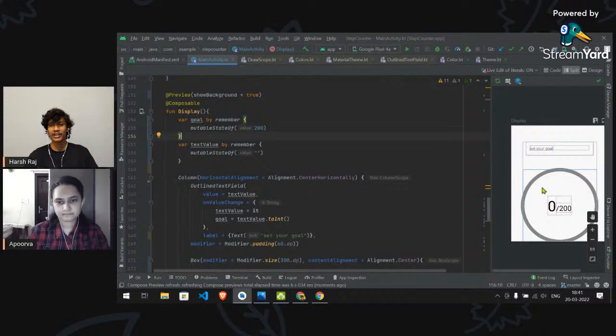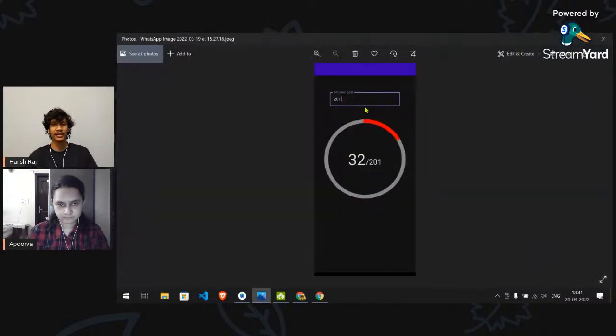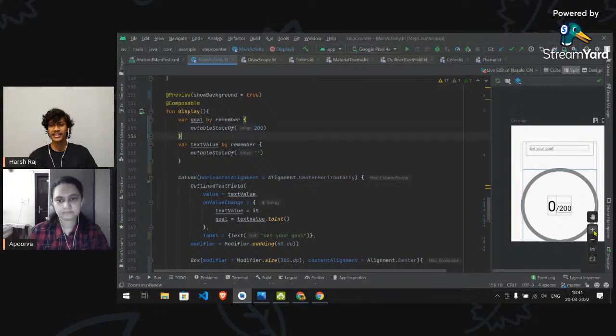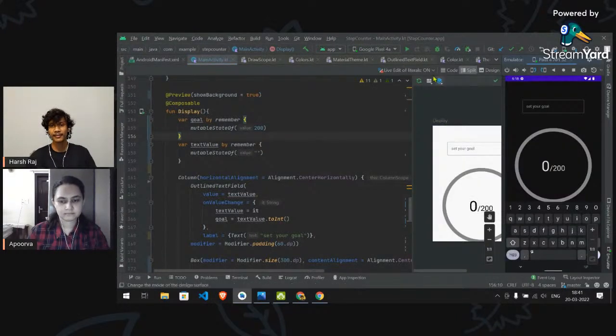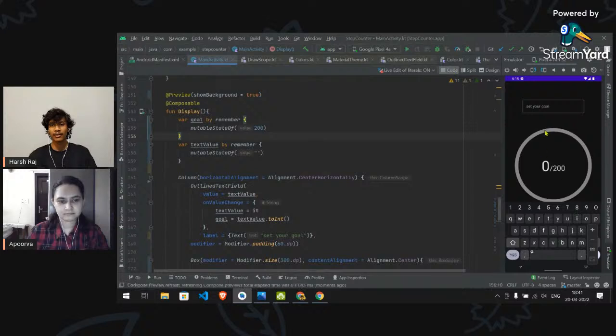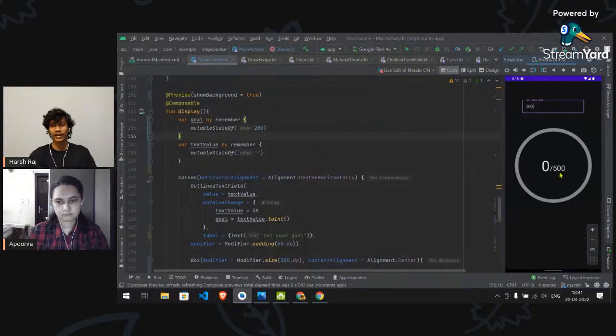Yep, and you can see that all the fields that we required for this goal UI are achieved. Let's run it in our emulator and show you the exact result. If you change your goal, say to 500, it's changing. In the emulator, we cannot change the current step because there is no sensor in the emulator. But when you use a physical device, it will change.